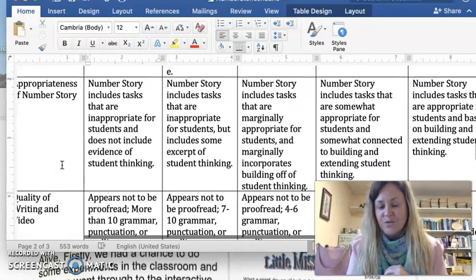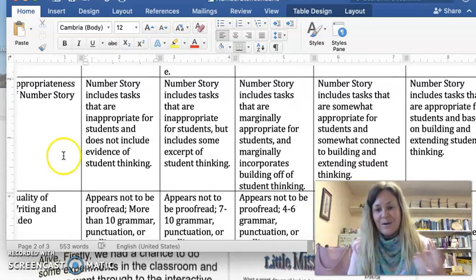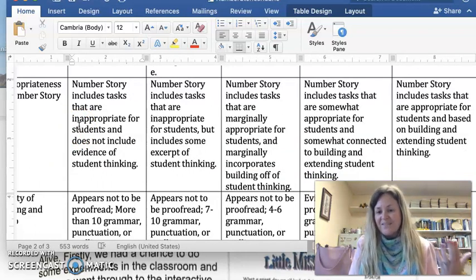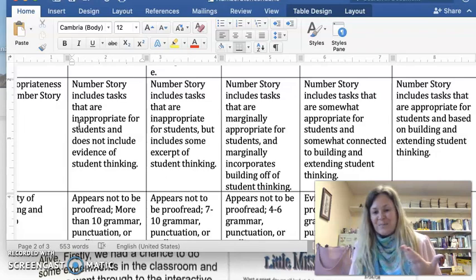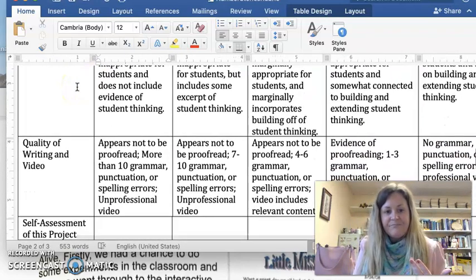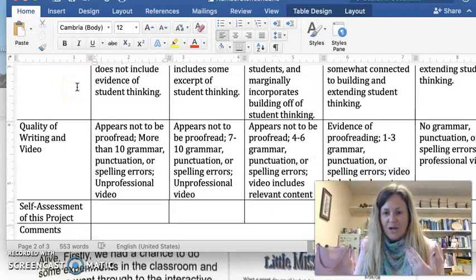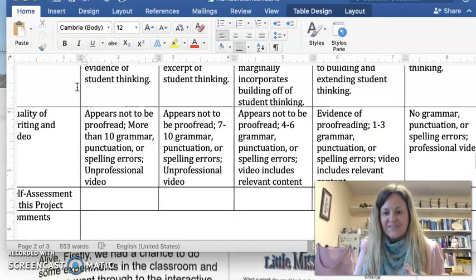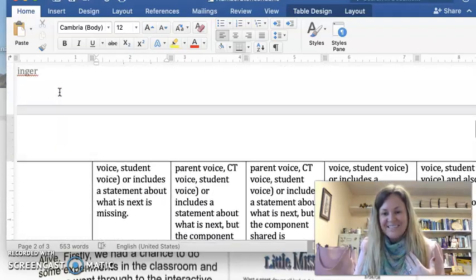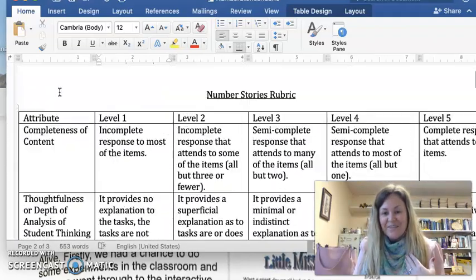Appropriateness of number stories. So, is it appropriate? Are the tasks appropriate for the students? Is the purpose of it more asset-based in terms of extending and building on student thinking? And then the quality of the writing and the video. Obviously that matters. So that's what we have here.